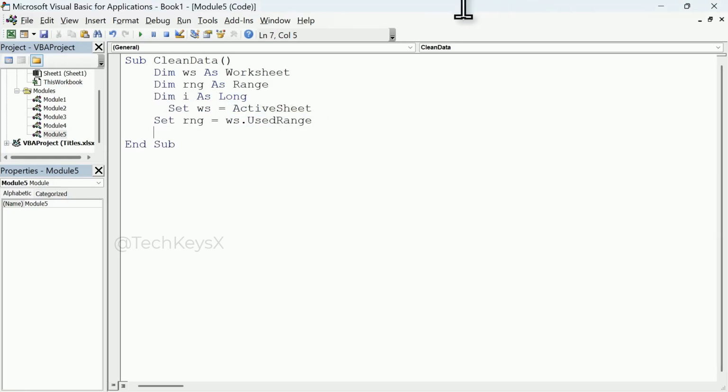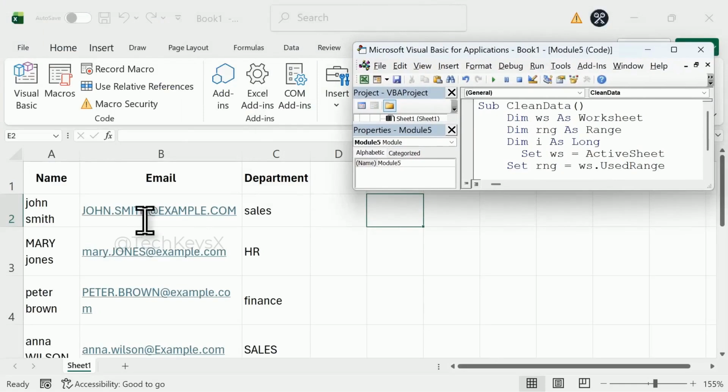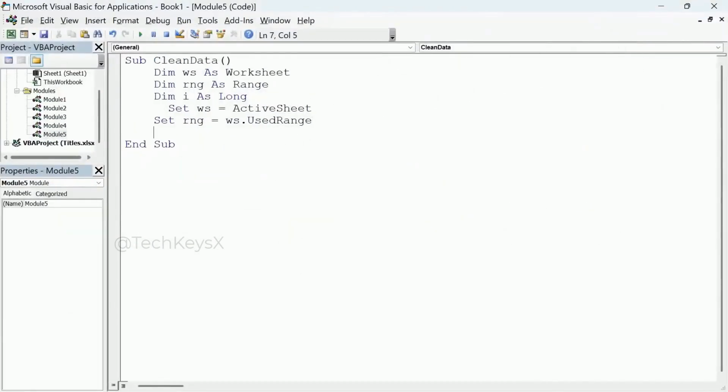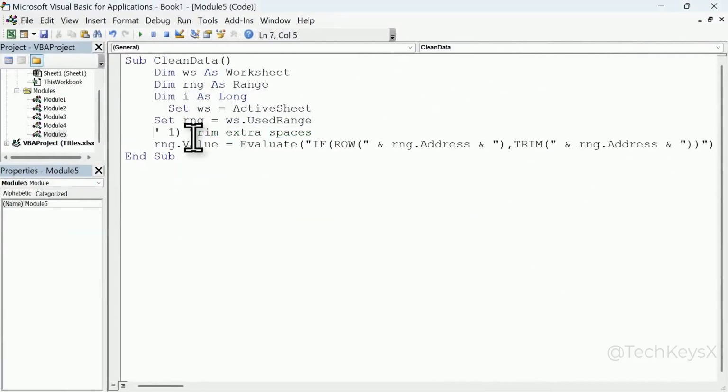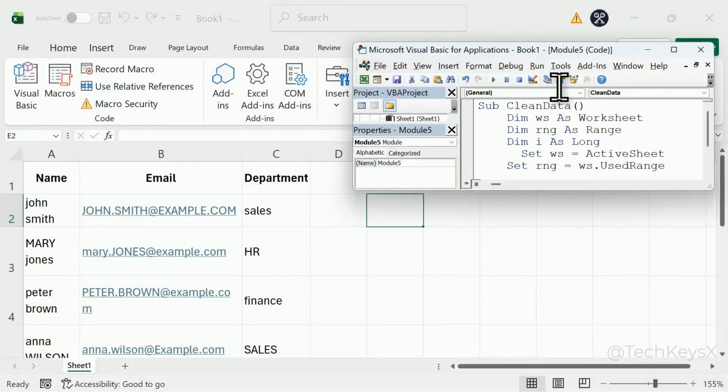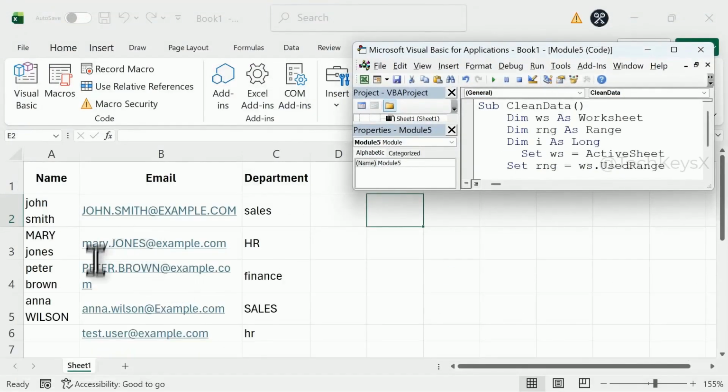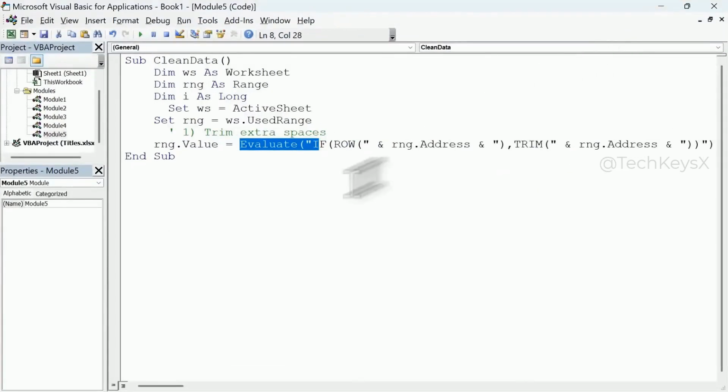First of all, in our data, we have some extra spaces. We need to remove them. So let's write a code to remove extra spaces. I have added a comment over here, extra spaces, and then I set range value equal to evaluate, and if row and range address have spaces, then trim both of them. So if we go over here and run this code now, you can see all the spaces are removed. Before we had more spaces, but now all of them are removed.